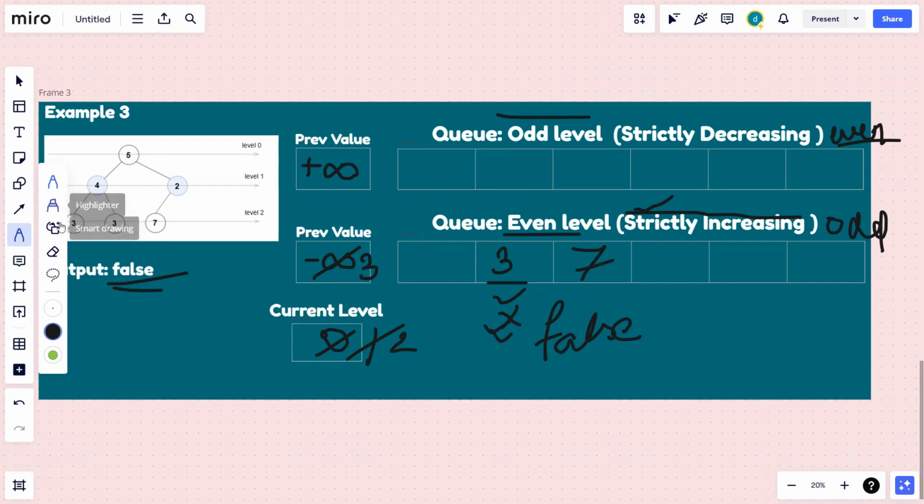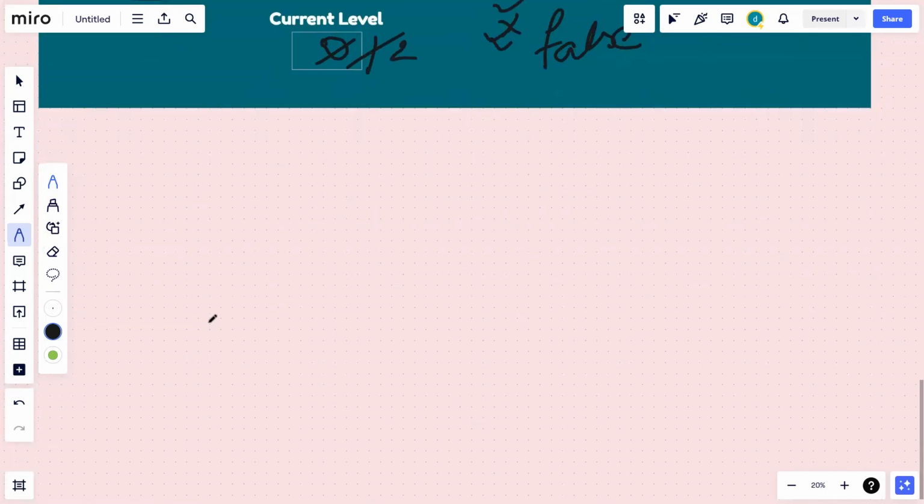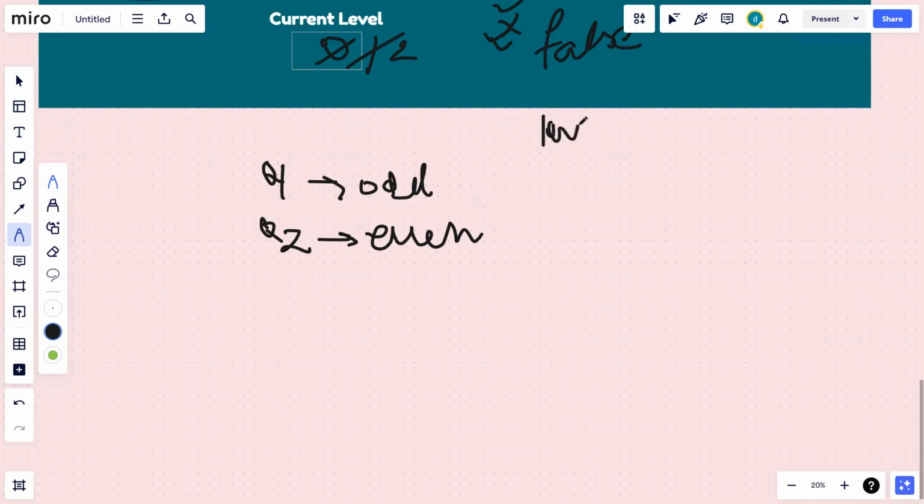So I hope by these examples, we have understood the solution. So basically, what we will do, we will take two queues, Q1 and Q2. One will indicate the odd level queue, other will indicate even level queue, and we will keep a current level variable which will indicate at which level we are at. Is it an odd level or is it an even level? If we are at odd level, we will visit the odd level queue. If we are at even level, we will traverse the even level queue.